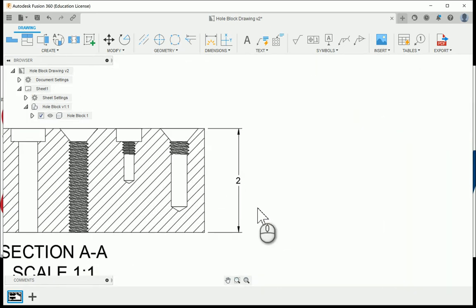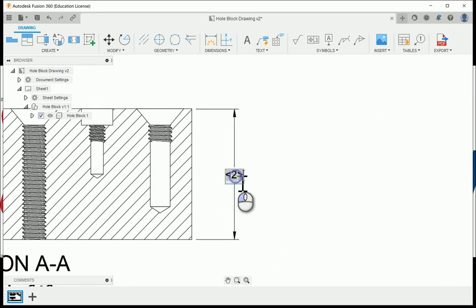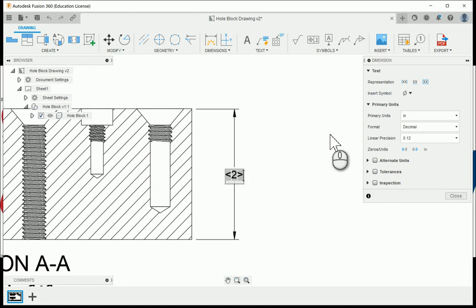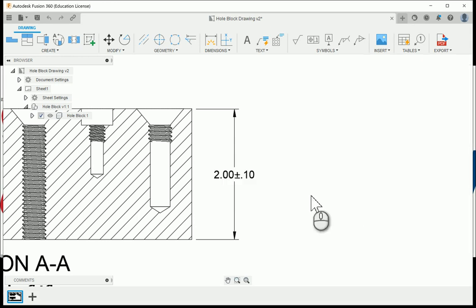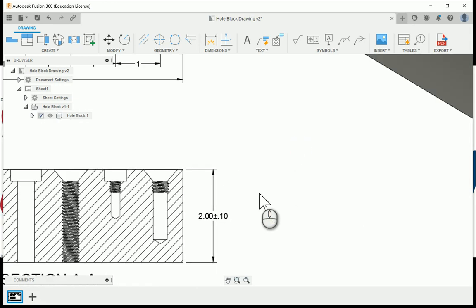So I'm going to zoom in for the height of 2. Double left clicking on the dimension will bring up the edit dimension dialog box, and I can go ahead and check the tolerances box. We do want a symmetrical tolerance, and I want to go ahead and set that to be 0.1. Notice that we don't have any zeros showing up, so I am going to click on the trailing zeros option to be able to show those.